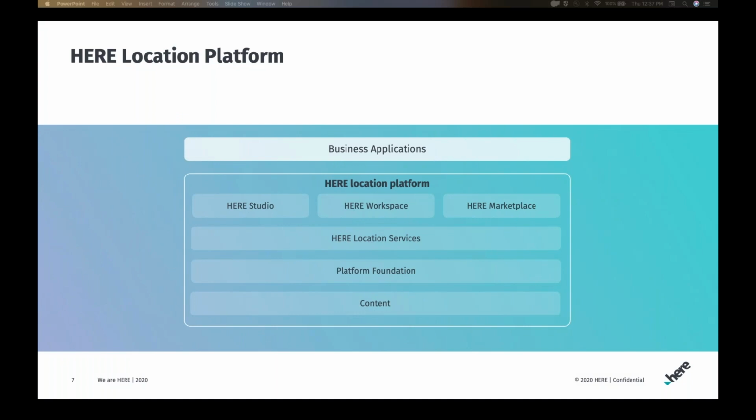The way you would access this as a developer is we have the map content. Then we have the platform foundation, wherein we have ingested the map content in meaningful layers, in meaningful ways. On top of that, you have the Here Location services, which are the APIs. There are more than 25 APIs, and more than 20 are available in the freemium plan for developers. I'm going to talk about that later. And on top of that, you also have tools like the Here Studio.